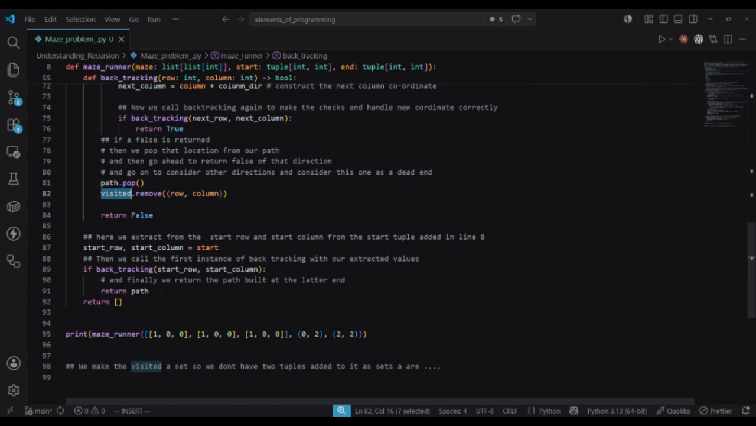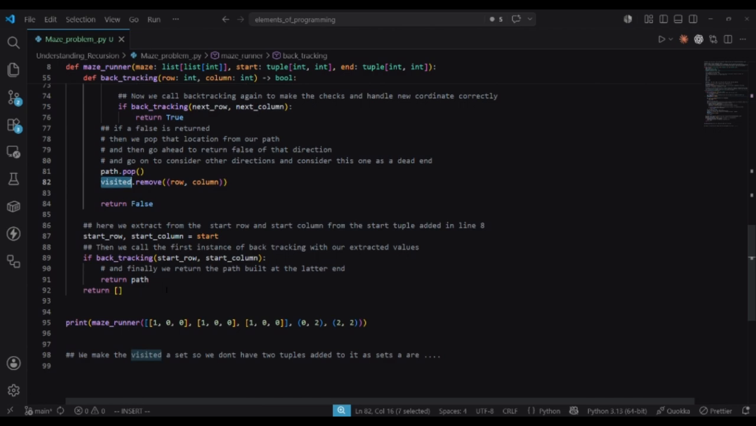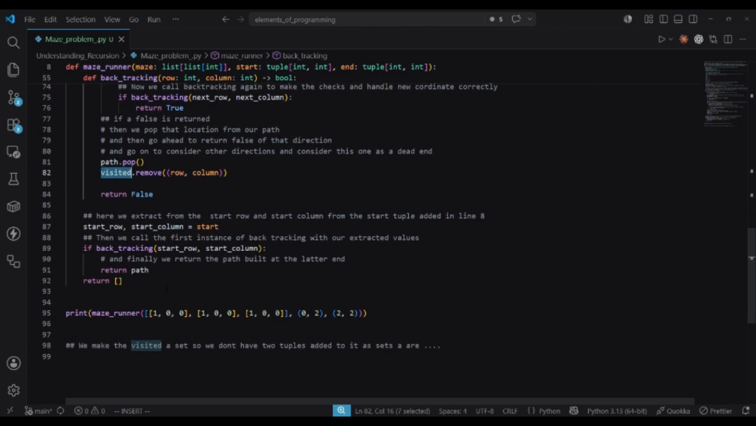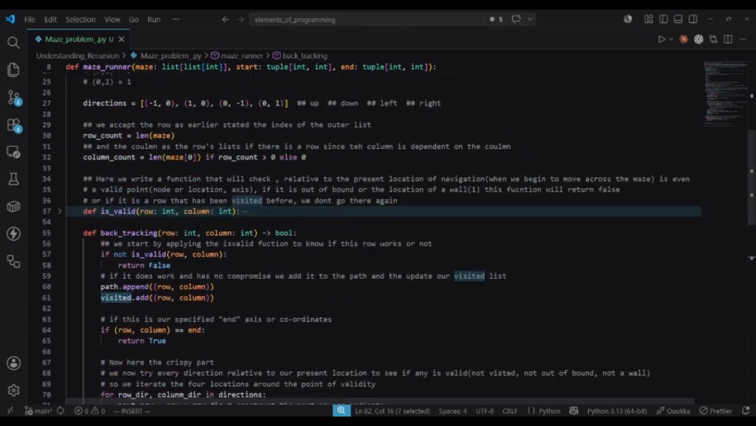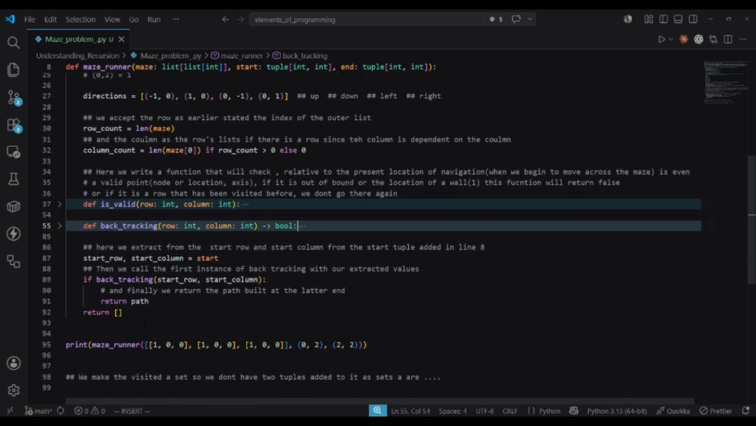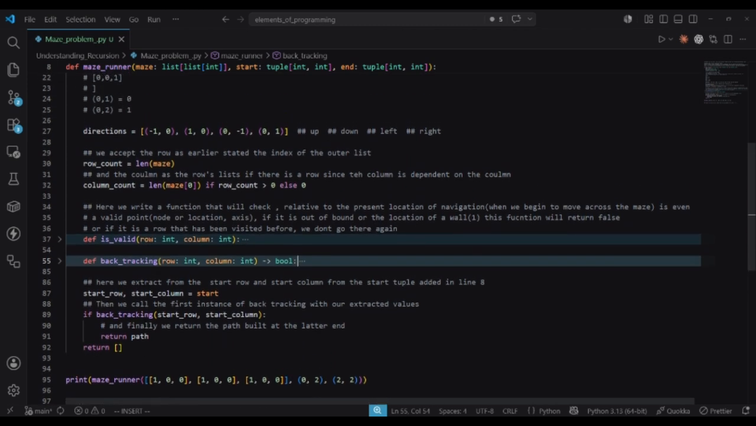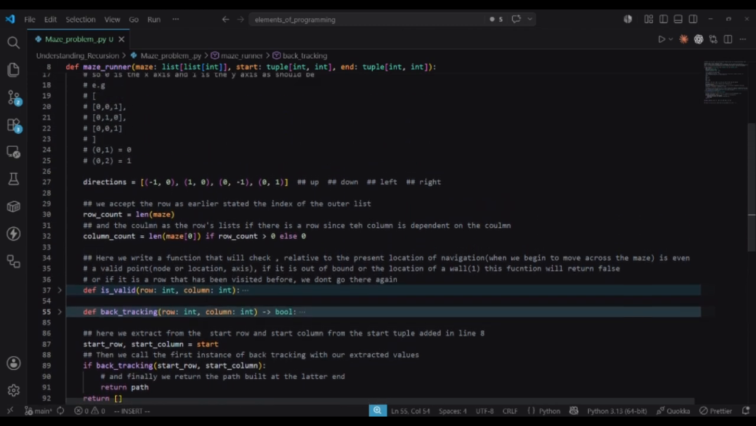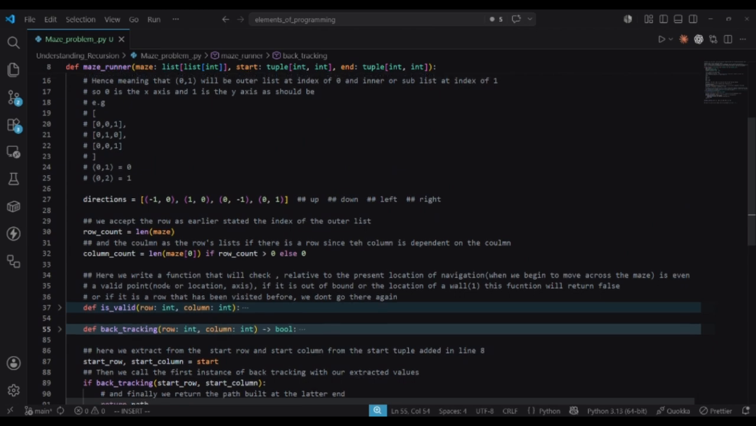Now what else do we do? We also go ahead to now say here we extract the start row and the start column from the start tuple added in line 8. So basically we will see here, let's close this backtracking. I delete. Now we are done with the backtracking process. Now we are talking about how to instantiate this stuff and make use of the backtracking.